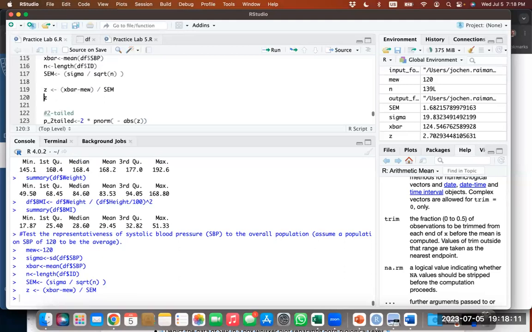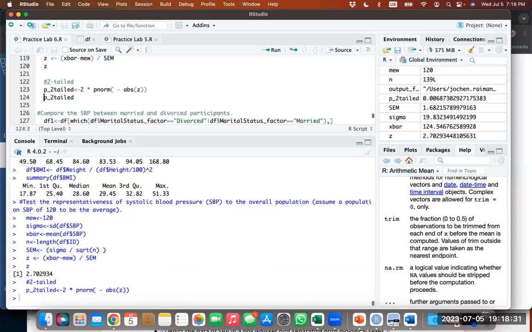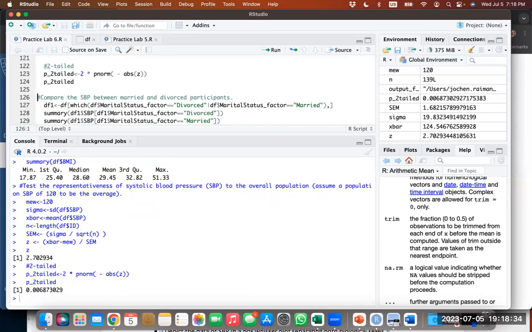With each of those lines, we're calculating each of these parameters. So now calculating a set gives us 2.7, which we know is greater than 1.96. Therefore, we have a significantly different sample as compared to the population mean. So that's the one-tailed test. Now we want the p-value that can be calculated with line 123 and 124. It's basically again using the p-norm function, and it gives us a p-value of 0.007. So that's substantially less than 5%, right?